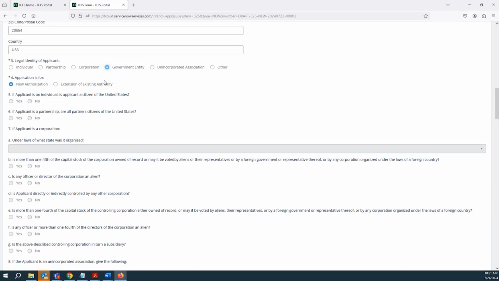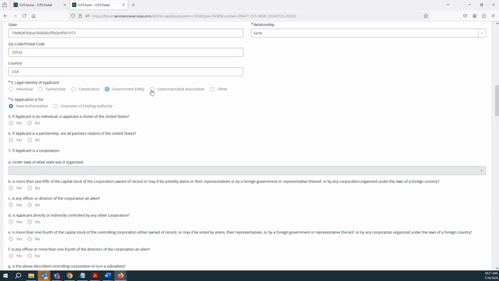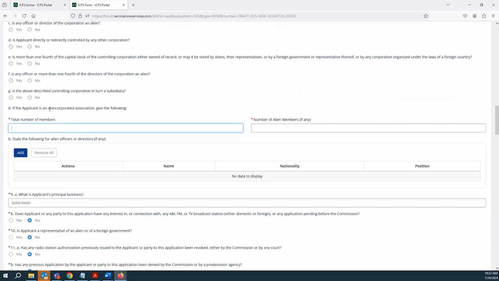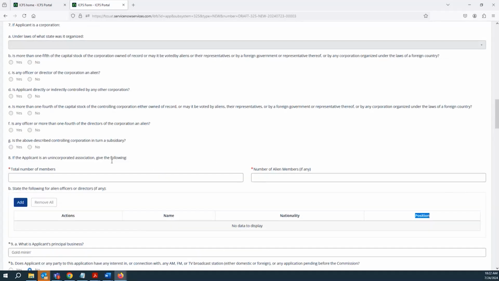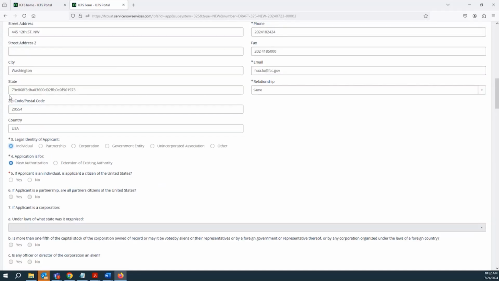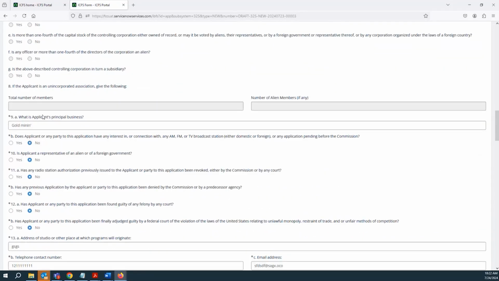And if you are a government entity, there's really no extra questions you need to fill out. If it is an unincorporated association, then question 8 and the fields down here become relevant. So it's going to ask you the total number of members and the total number of members who are non-US citizens, and also to state the names, the nationalities, and the positions of any non-US citizens, officers, or directors. And if it's other, you specify. All right. And now we're going to move down to the fields that appear regardless of what selection you make there.